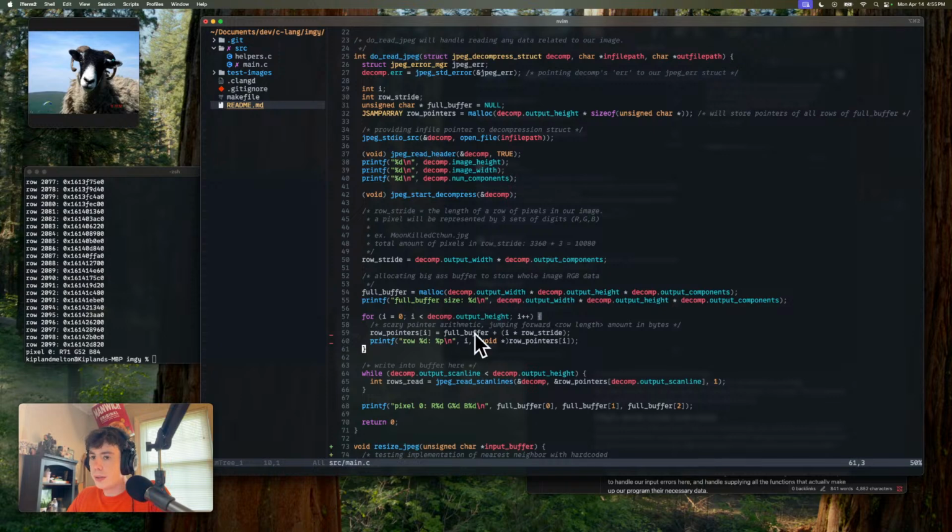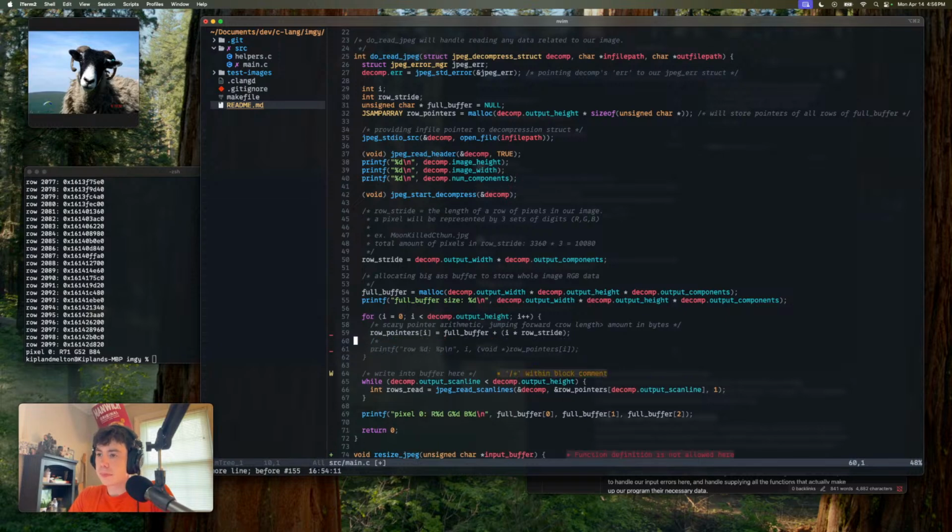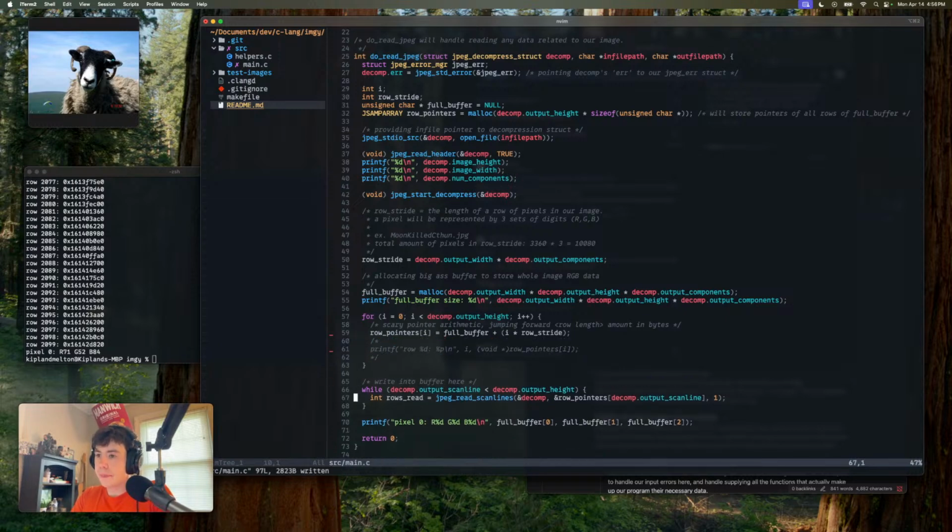So this is just doing some allocation stuff. And then this is showing the actual address for each row. We'll comment that out. And then this is where the stuff actually happens. This is where we're writing into our buffer. This is how we're getting all of our pixel data into our buffer. So then we can actually start working on our program.